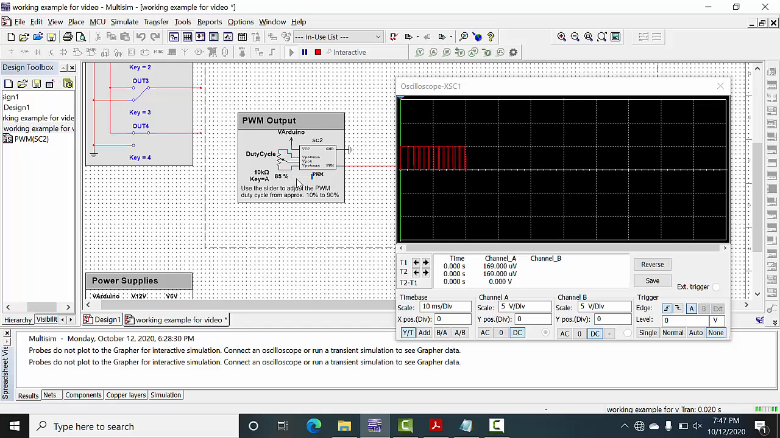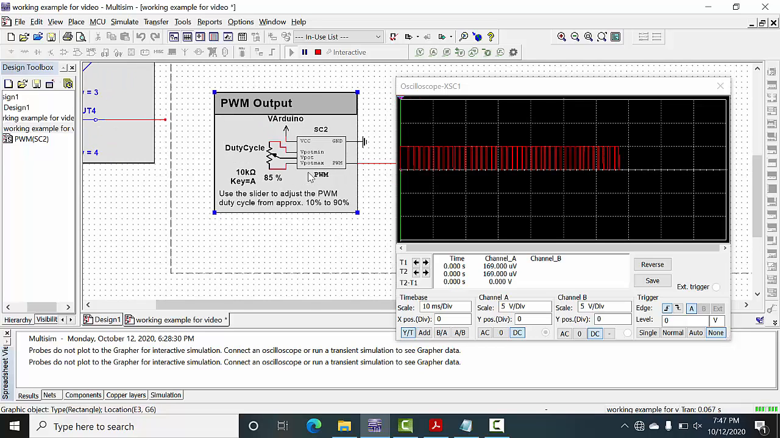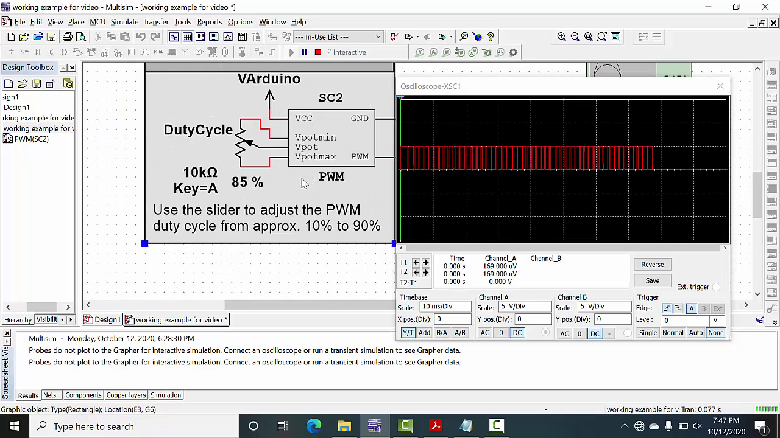Right now the duty cycle percentage is set to 85%. So let's see if we can reduce it. Let's take it to 10%. So you can see here that as I increase the duty cycle, the pulse width becomes larger.